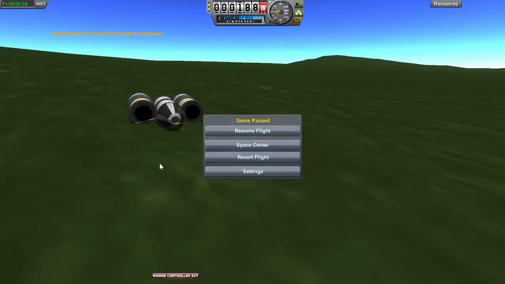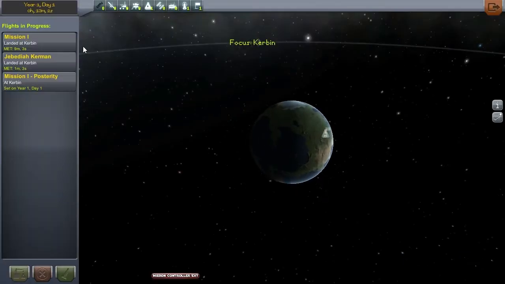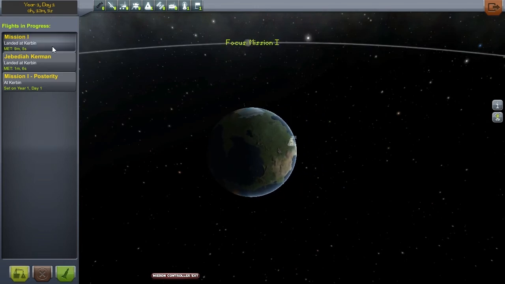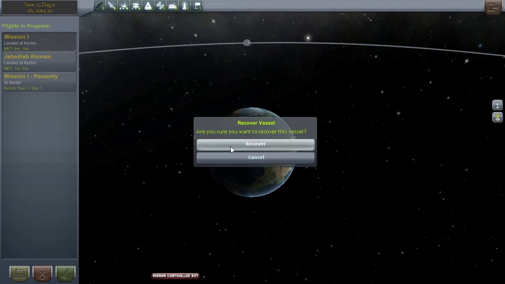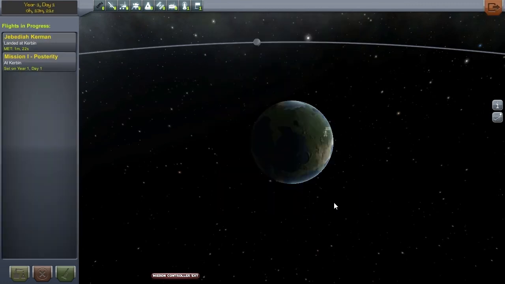We're not quite done. We're going to go to the space center here and recover this vessel, see how much science that is going to give us. So we go to the tracking station here, and we have the mission 1 landed at Kerbin. Hit the recover button, and yes, we're sure we want to recover the vessel, and it will give us the EVA report that was in the capsule, and it will give us some points for recovery of a vessel after a suborbital flight. 8 science points. Great. So we've recovered that.